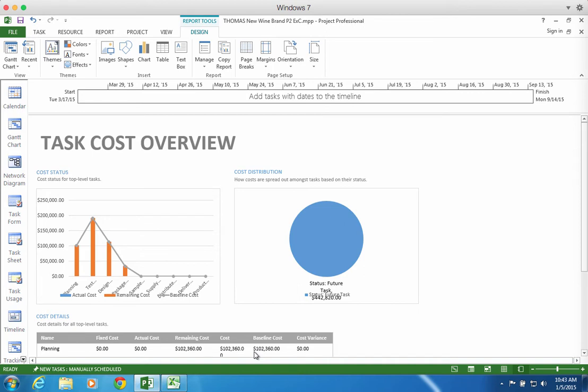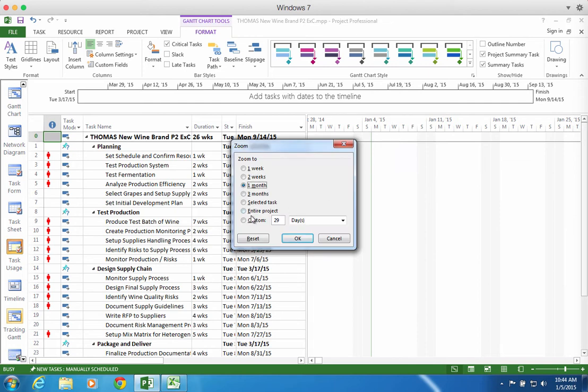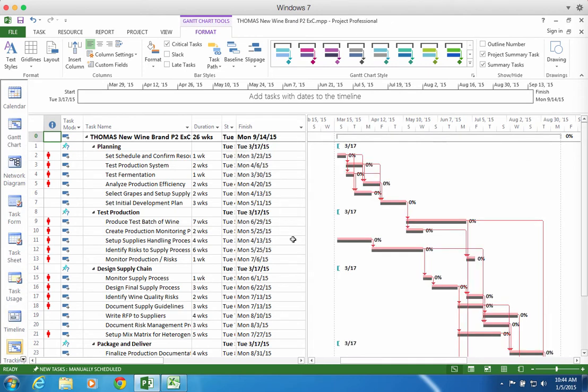Very useful. If I move over, I can go to another piece. You may not have paid a lot of attention to the tracking Gantt before. I'm going to click on the tracking Gantt and zoom it to the time scale of the entire project. And I can see these little bars.